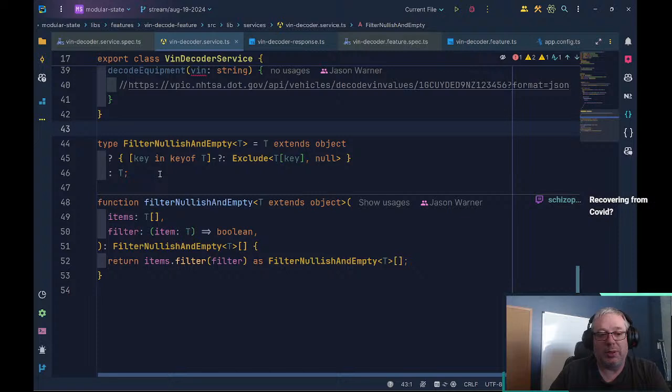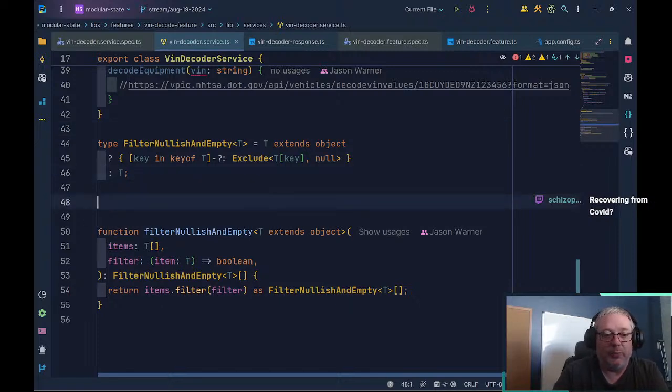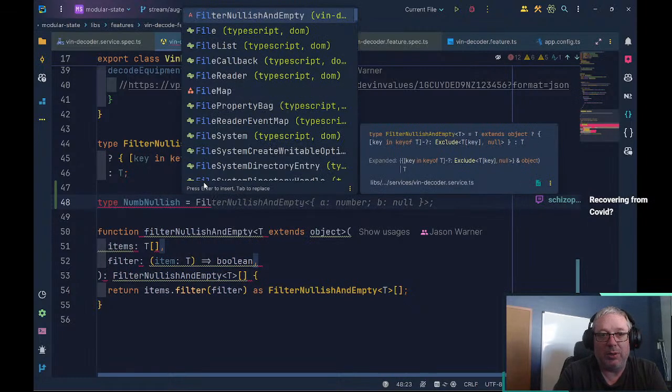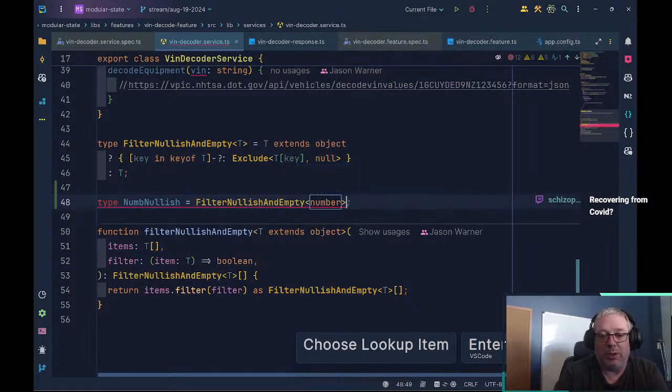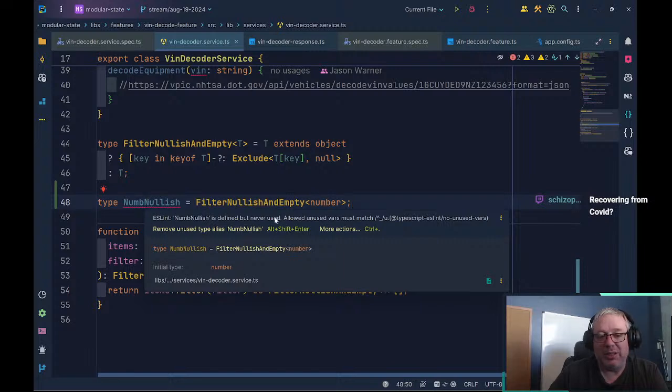So, if we do type num nullish equals filter nullish and empty number, we'll see here that num nullish is actually just a number, right? So we're getting back just that number type here.